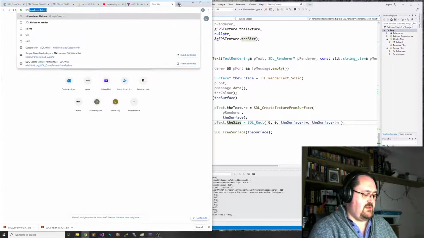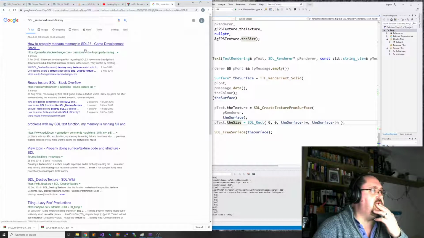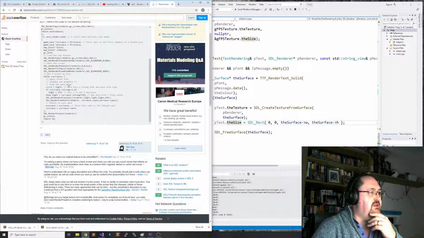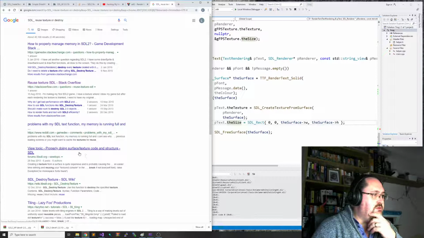So SDL reuse texture or destroy. So the destroy is what's causing the flicker. Looking at game, I have a texture where I draw a game. After each rendering, its texture is blanked. I need to have the original copy. Modify, okay. Yeah, it's copying textures, not really what I want.